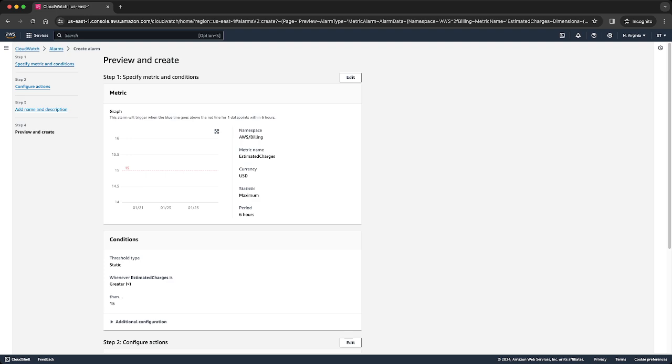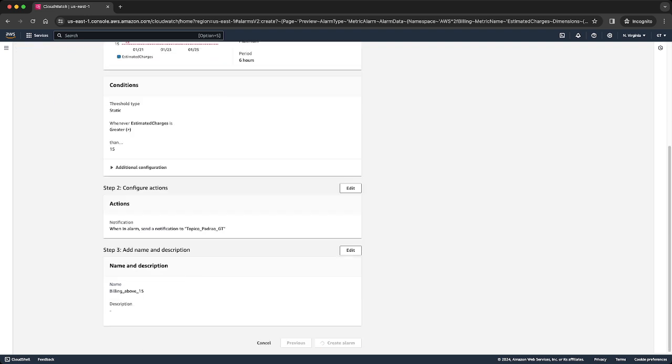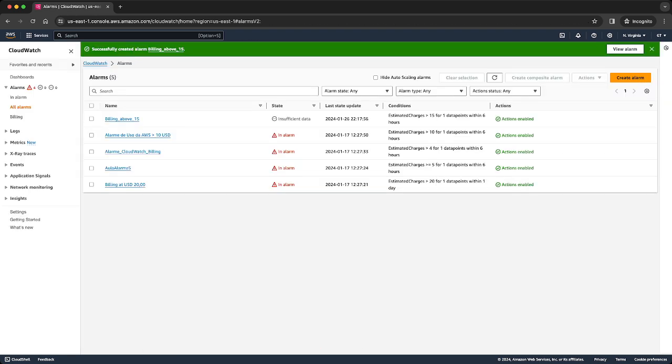Okay, so next, and create alarm. So basically that is what I recommend you do. Right now it's Insufficient data because it takes some minutes to collect the information, but this is basically the stuff. You can see the others that I have created.